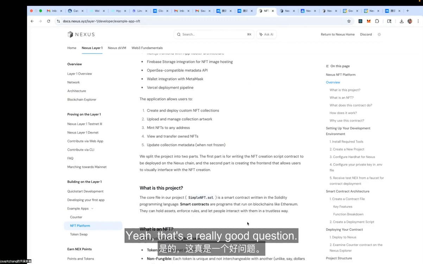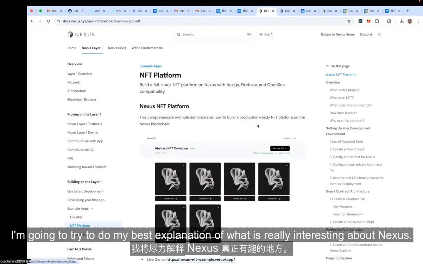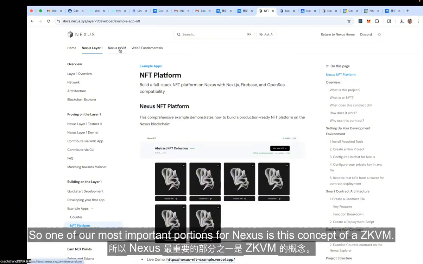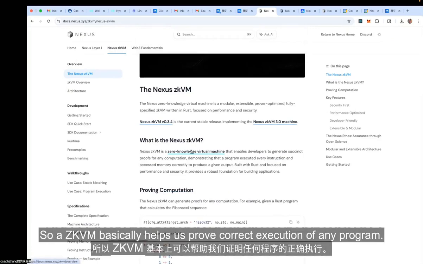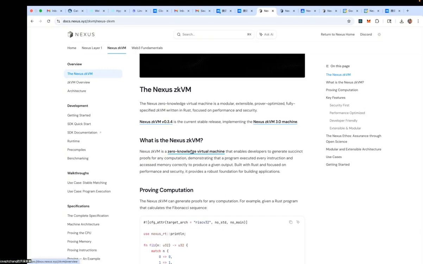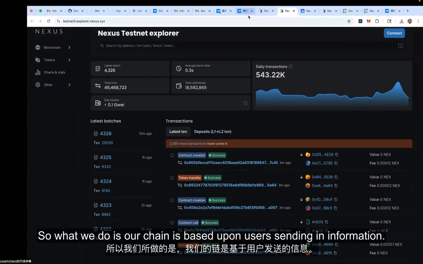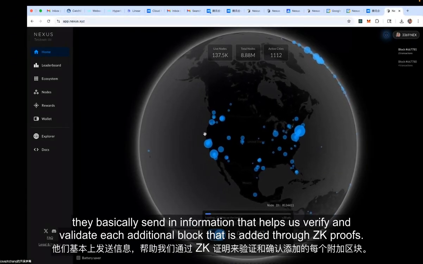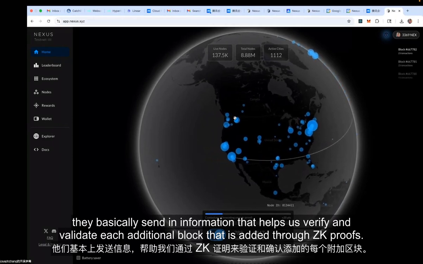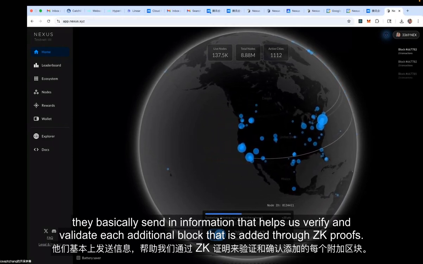Yeah, that's a really good question. I'm going to try my best to explain what is really interesting about Nexus and how it's different from other chains. One of our most important portions for Nexus is the concept of a ZKVM. A ZKVM basically helps us prove correct execution of any program. Our chain is based upon users sending in information. I'm going to open app.nexus.xyz. When users send in proofs, they basically send in information that helps us verify and validate each additional block that is added through ZK proofs.